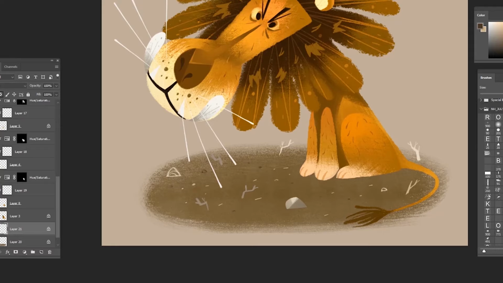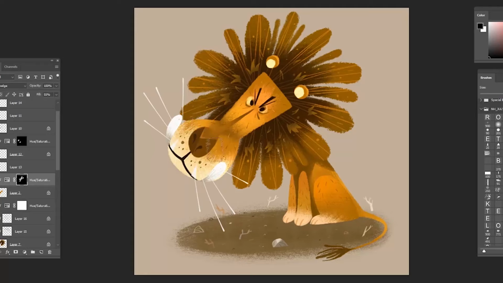So I am thinking, okay, I want to add a background element, but I still want the character to pop. Because of that, I decided to also add more brightness and a little more saturation onto his face and his teeth. And I use hue and saturation from the small circle icon on the bottom of the layer. So that's what I'm working on right now.